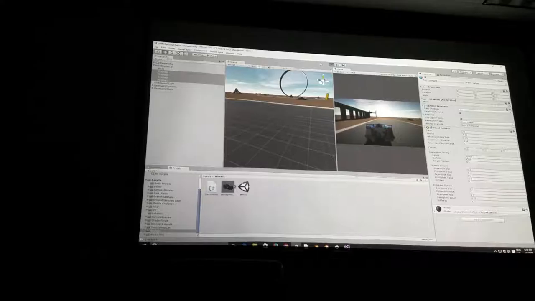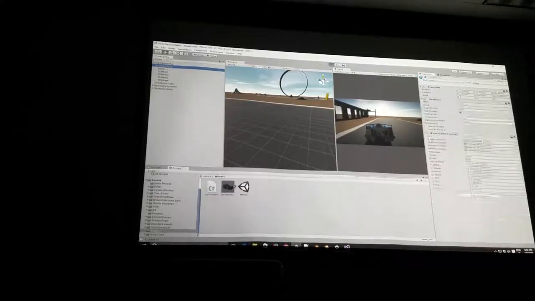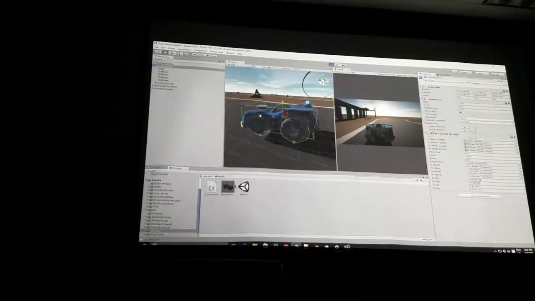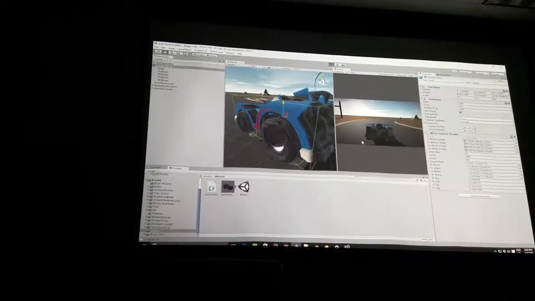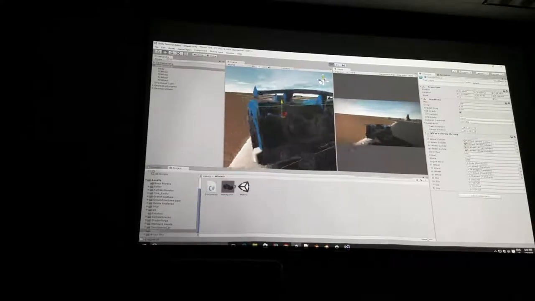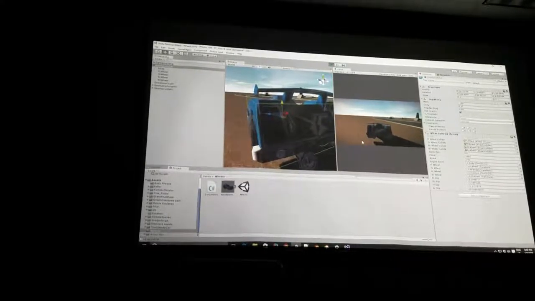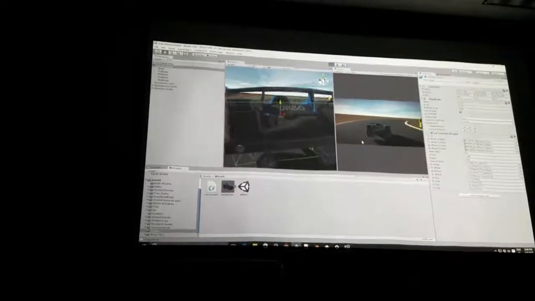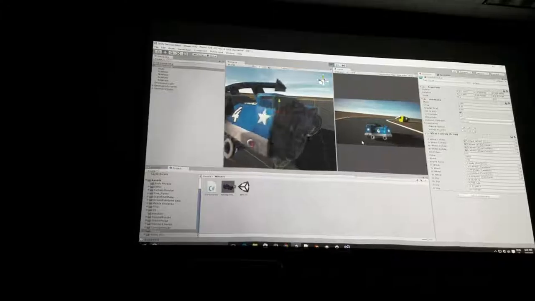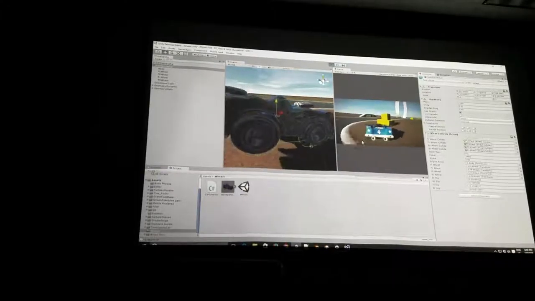Also, these wheels are animated by code. The wheel collider does not animate your wheels for you. It's just this static thing that you put on your wheels, but you have to tell the wheels what rate to spin at. Luckily, you have an RPM variable, so you can just tie that to the animation. That's cool.